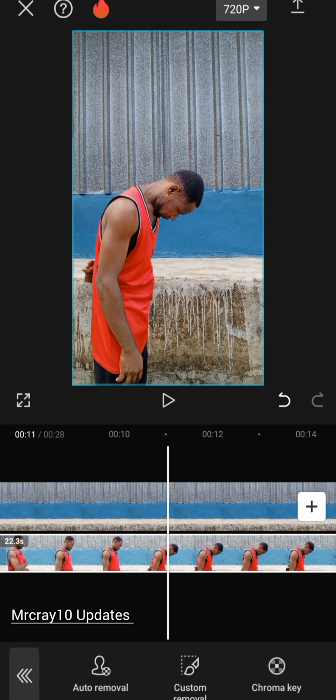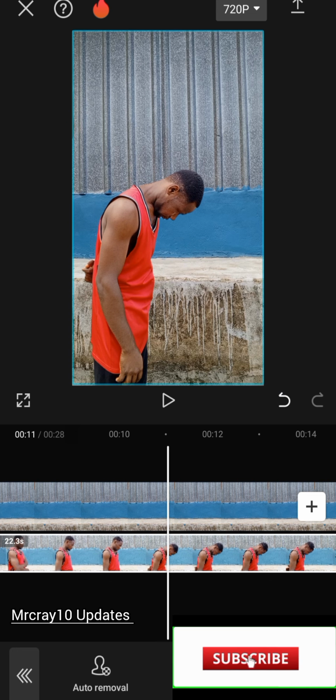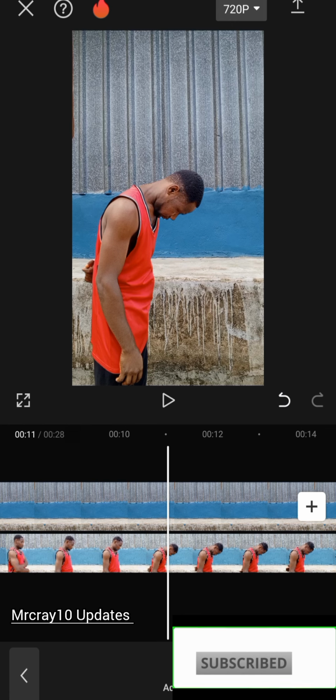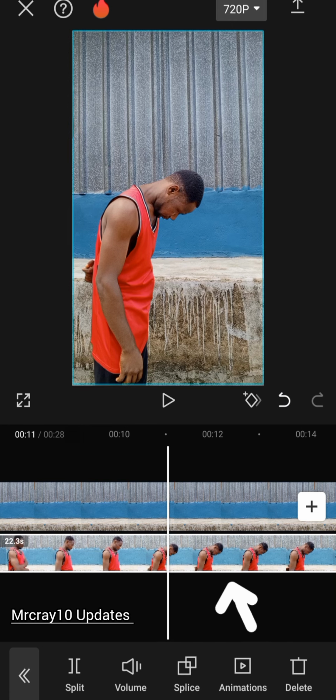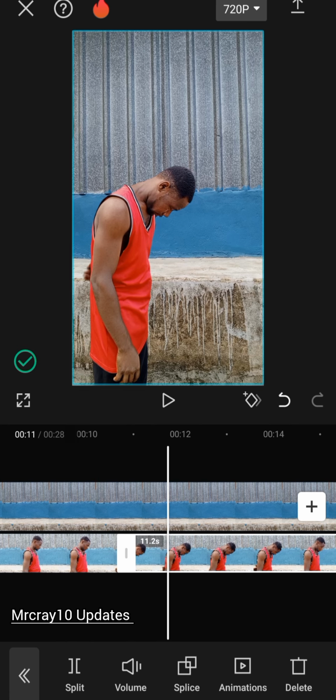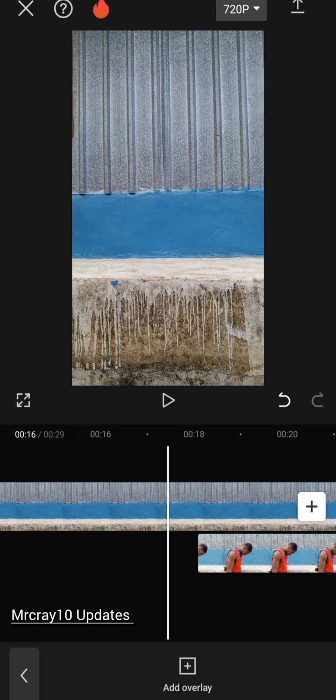From this point where I want my head to divide, I will just tap on empty space, so you get rid of this chroma key and all that. Now tap on the second layer, click on split. This is where you want your head to divide. When you click on split, drag this other side, drag it, give a space.